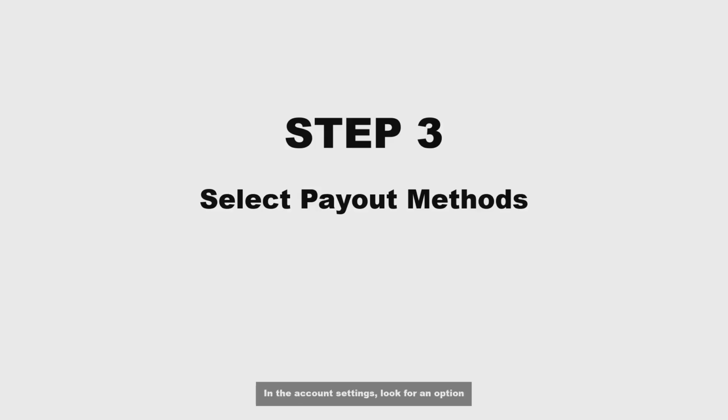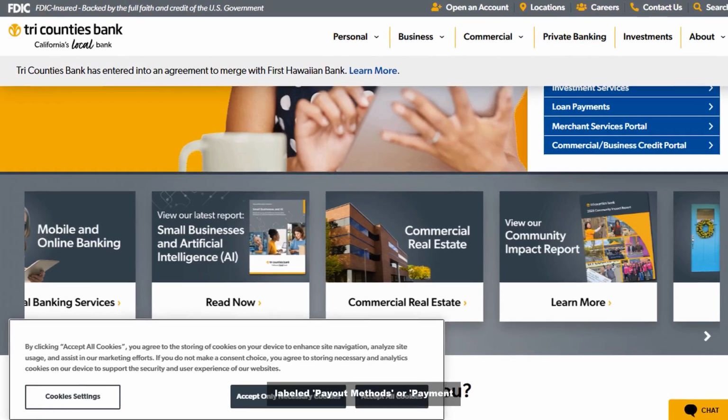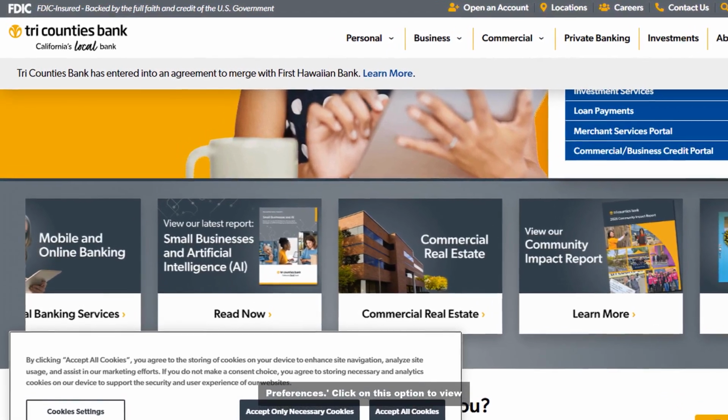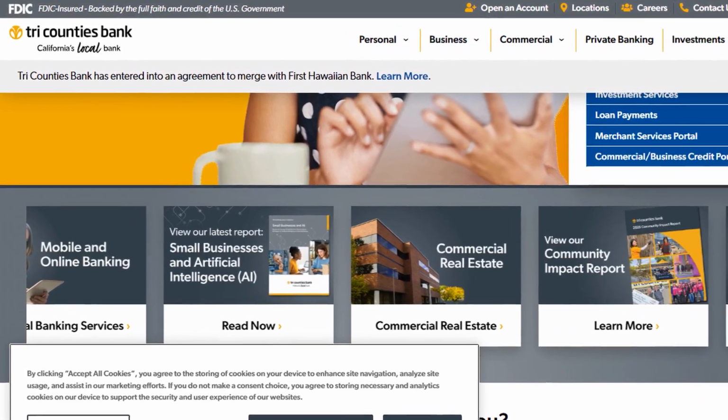Step 3. Select payout methods. In account settings, look for an option labeled payout method or payment preferences. Click on this option to view your current payout methods.